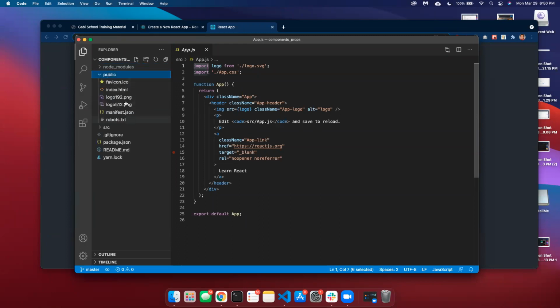The public folder is where the HTML file is located and a few other files. This HTML is what the browser looks at first when it runs React. The src folder is where all the source files, all the code that you will create, is going to be hosted.